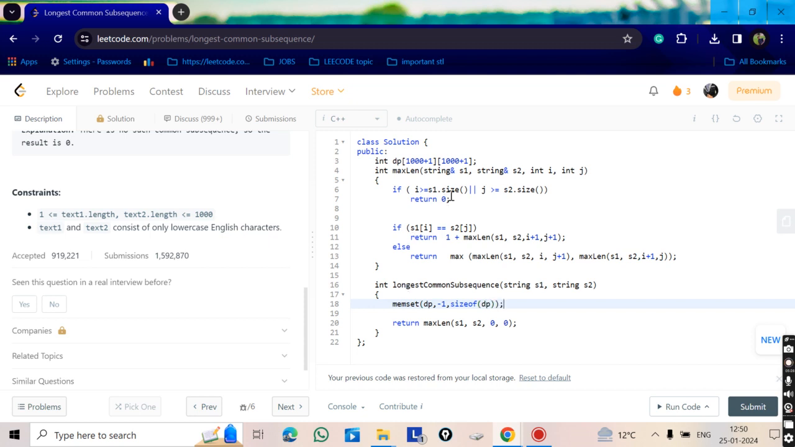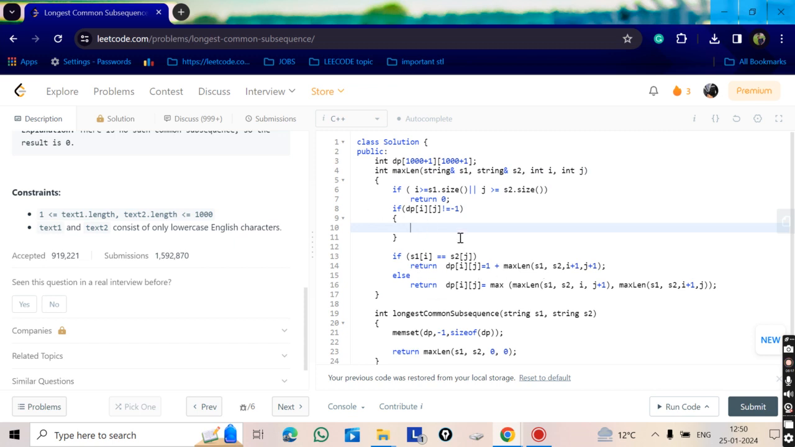We store the answer in dp[i][j]. If dp[i][j] is not equal to minus 1, it means we have already searched this index and already have the answer, so we simply return dp[i][j].